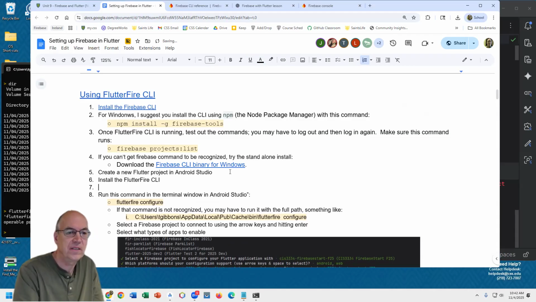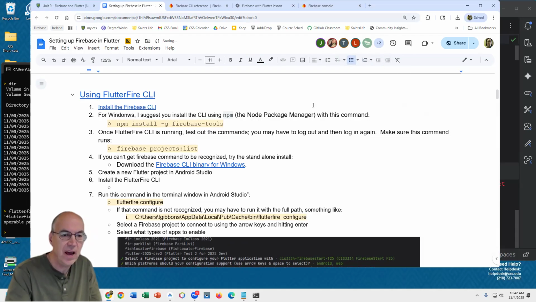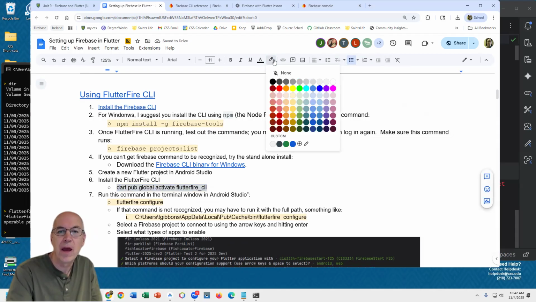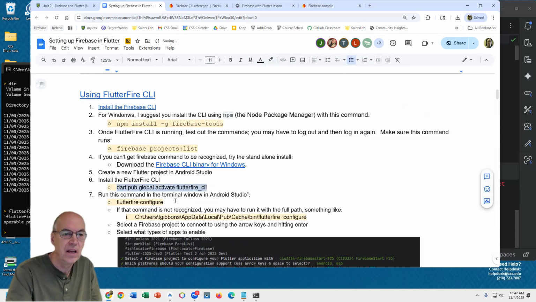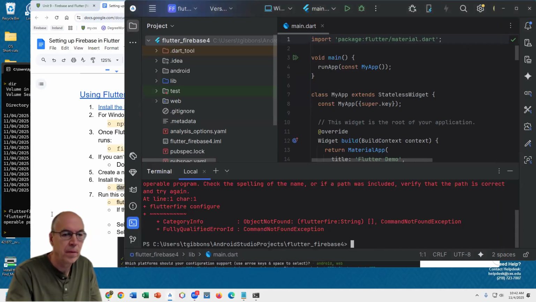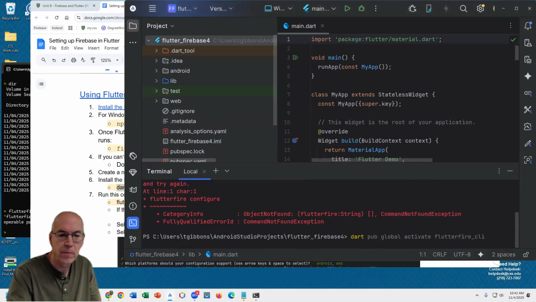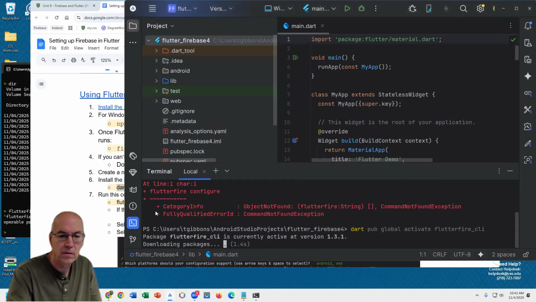So there's two different CLIs. There's a Firebase CLI you need, and there's also a FlutterFire CLI. And I don't think I included both commands in here. So I think you also have to do this dart pub global activate flutterfire_cli. I'm going to run that here. We ran that in the terminal.